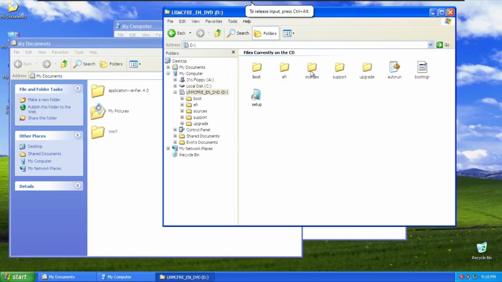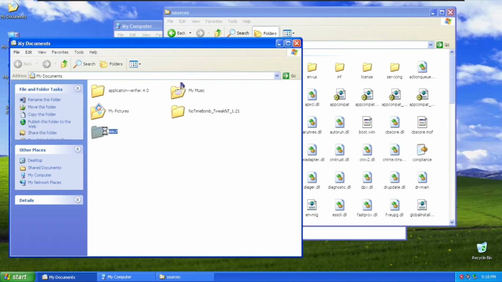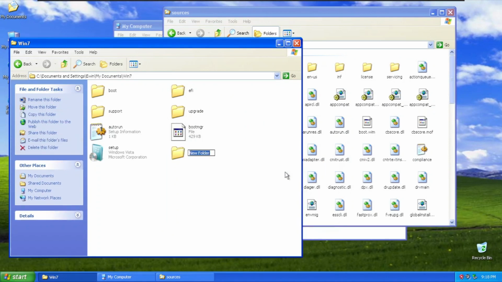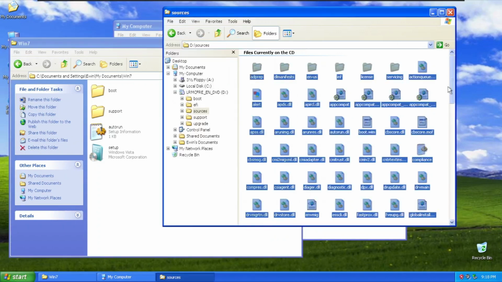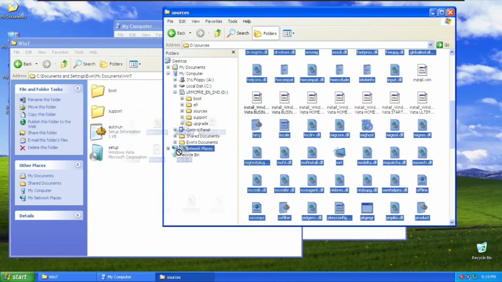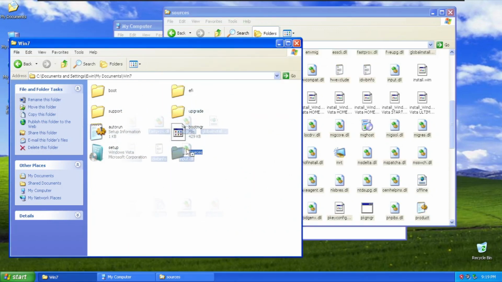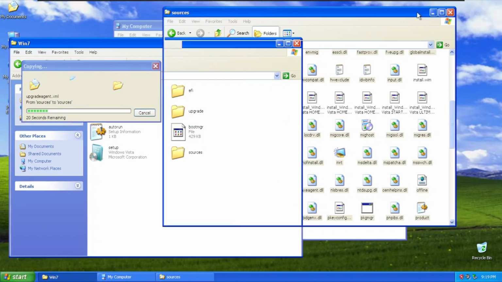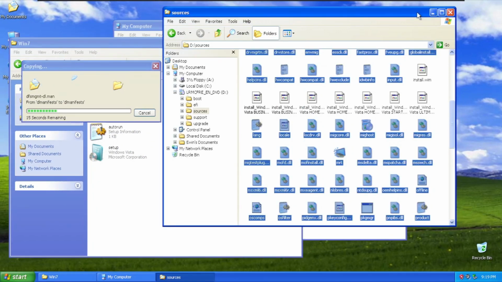And also I forgot to mention that we could have just made the sources folder. We create a new folder, sources. Yes, I hope it will be the same, and copy all of this except these ones. We're going to copy this Windows 7 sources, and then it will copy easily without any distraction or without any issues whatsoever.